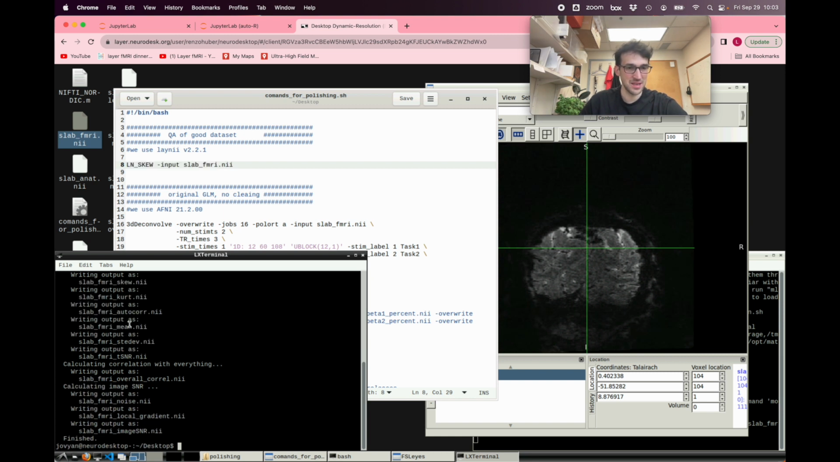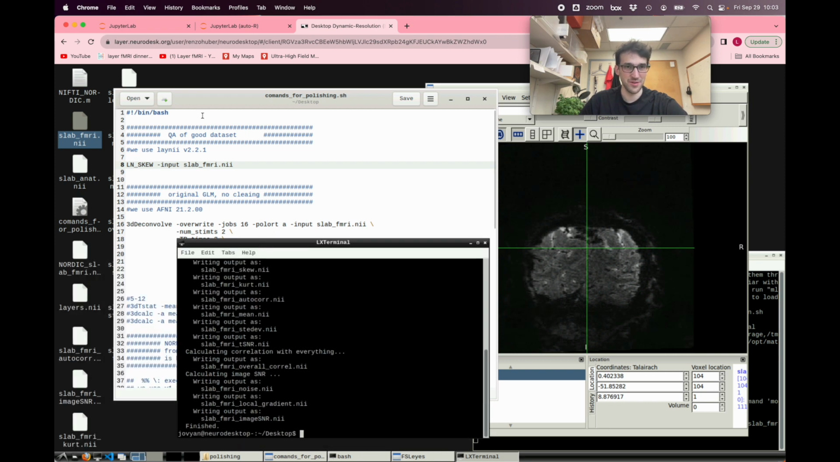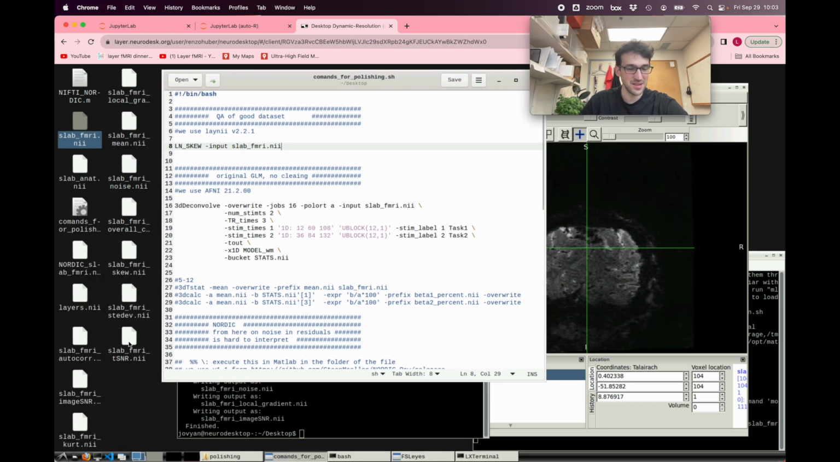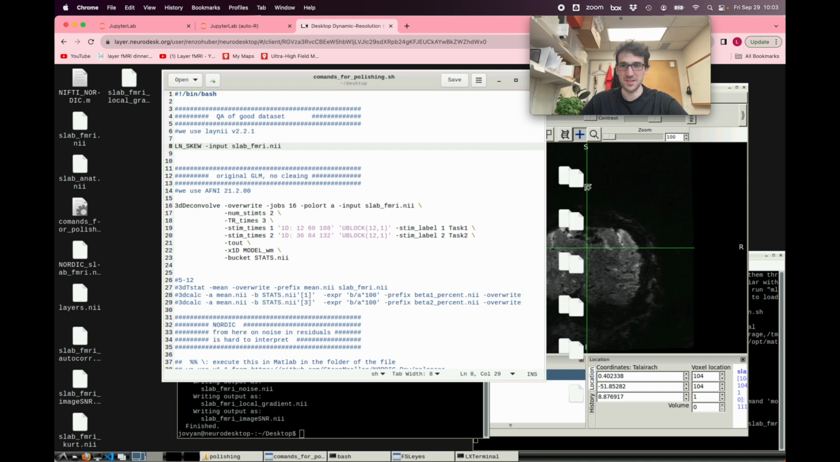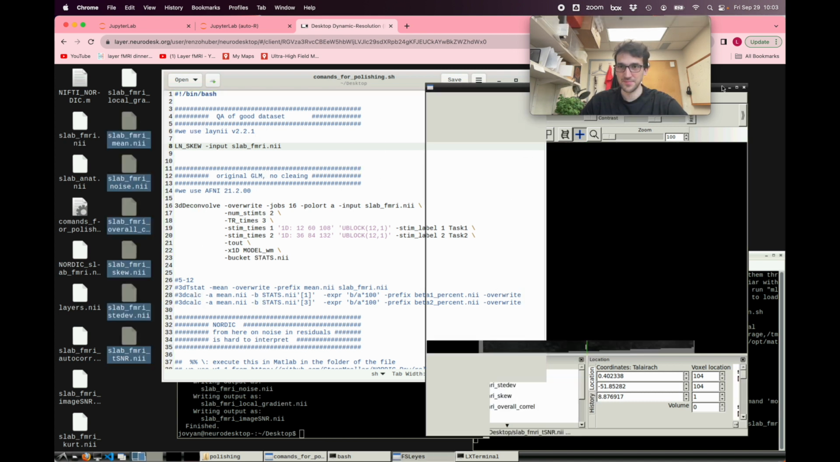It estimated the mean, the standard deviation, the autocorrelation, and let's just look at a few of them in practice. And those are exactly the same images that I also showed you in the lecture on Monday. Standard deviation, maybe skew, overall, and noise and mean. Maybe this is enough for the start.